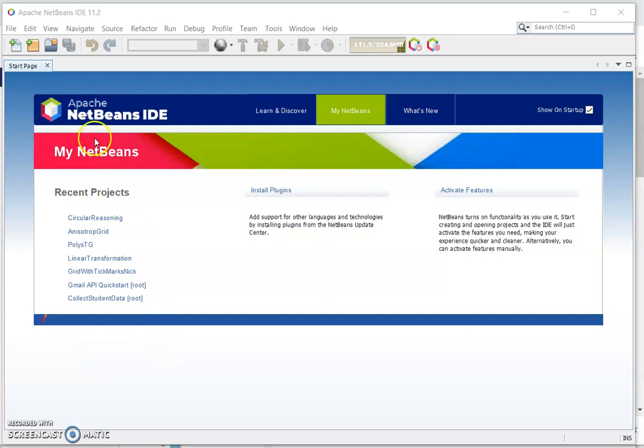If you've never installed Netbeans before, you're not going to see anything in recent projects. This is just because I had some projects that I did before. But this is more or less what your screen should look like.